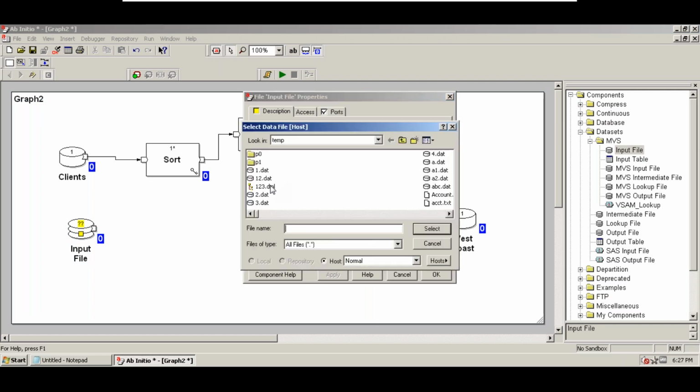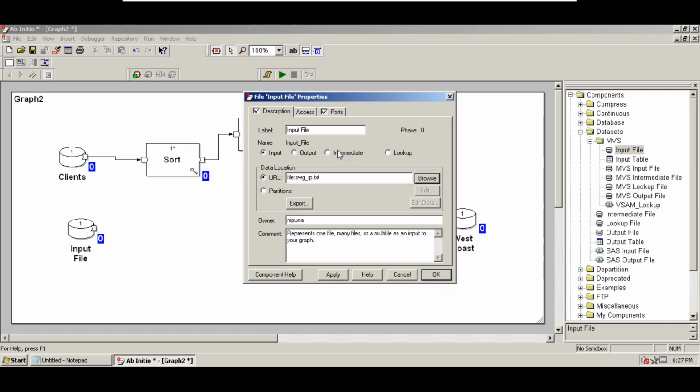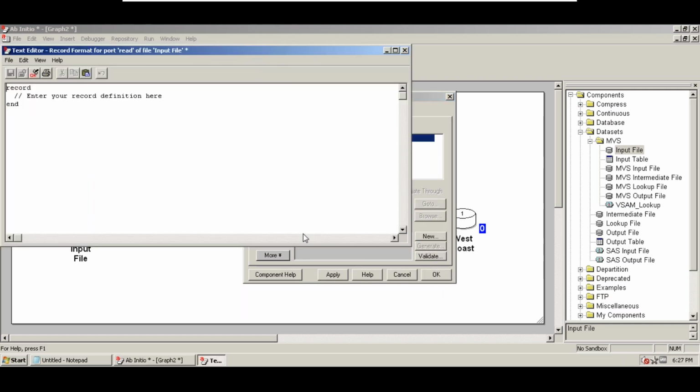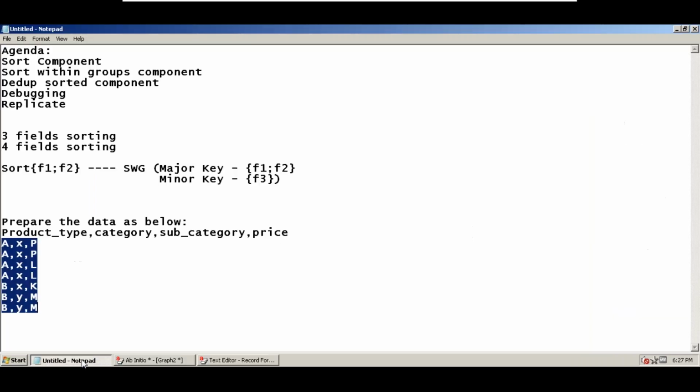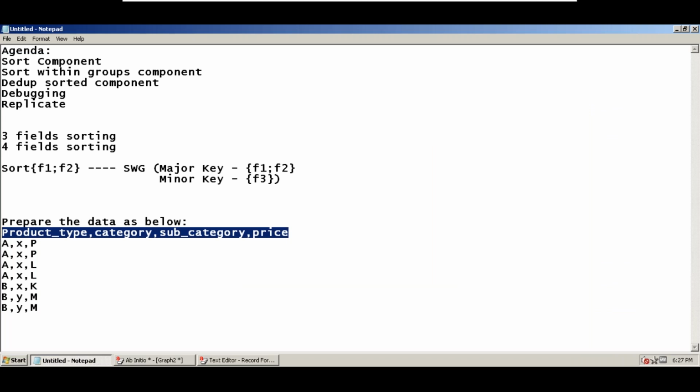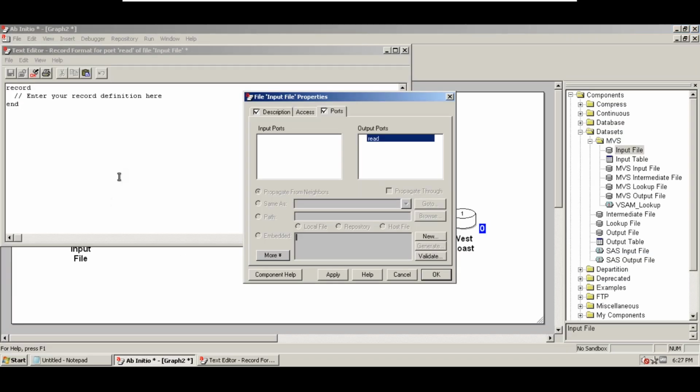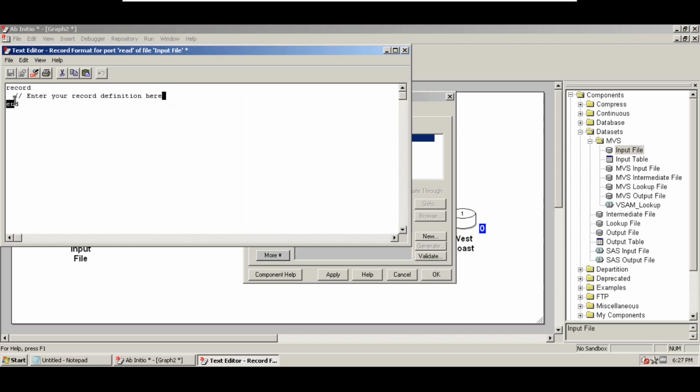Browse it, select any input, and now SW, where is SW? Yeah, SW input. So you have to define the DML now, right? So what should be a DML? Like these are the DML fields, right? Okay, I haven't taken the price value. So what I will do is I'll use these field names.